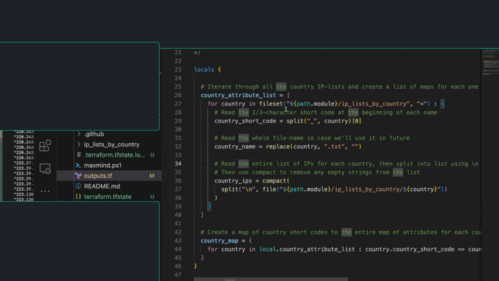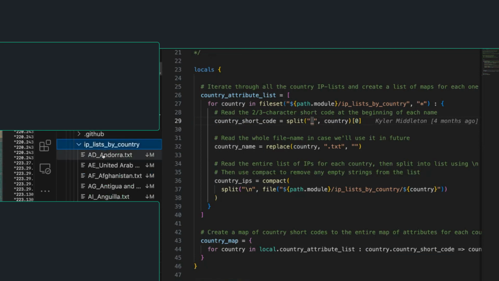Super cool. So we read all the file set, which is show me the list of files in this location in the module path, IP list by country with no filter, and then iterate over them. Find the country shortcode, which is just at the beginning, like split the string by the underscore, and you can see like AD, AE, AF. Use that to store it as a country code. Then find the country name, which is just the entire thing. Remove the TXT, replace it with nothing.